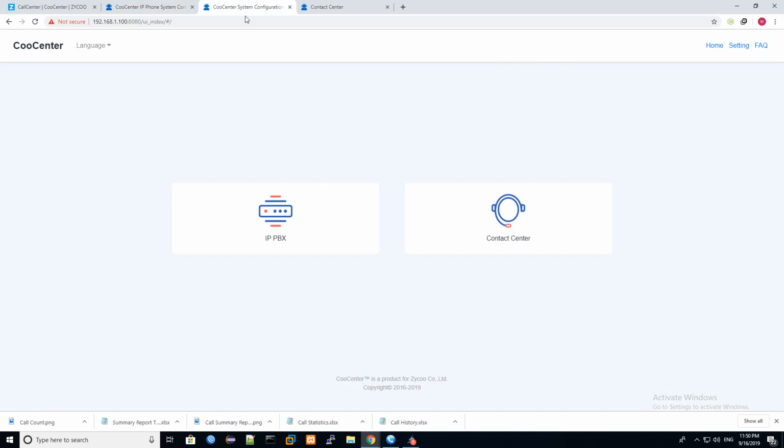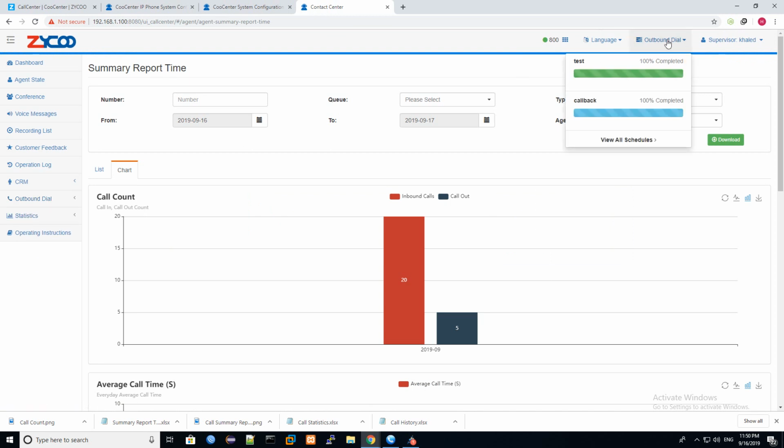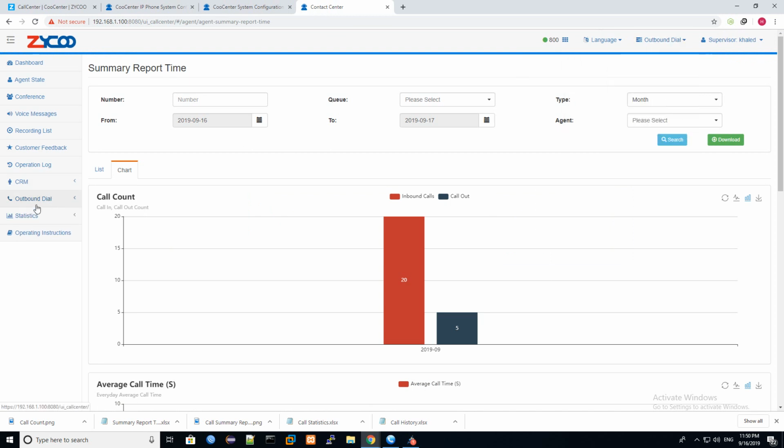So now we will log in again with 800. We already made the login, so we will go to outbound dial. We can go from here or from here. So I will go to outbound dial.